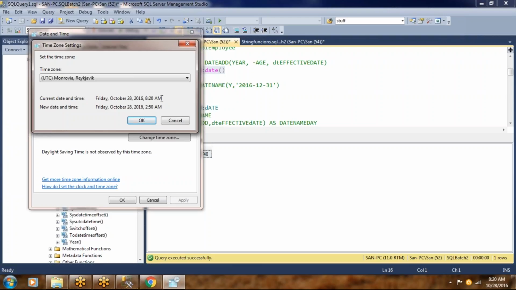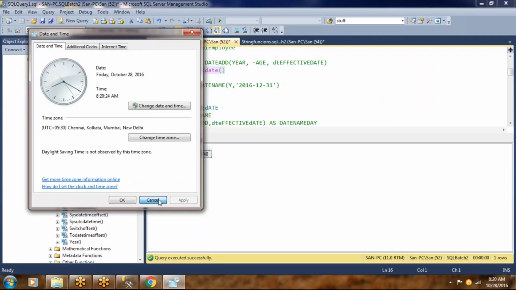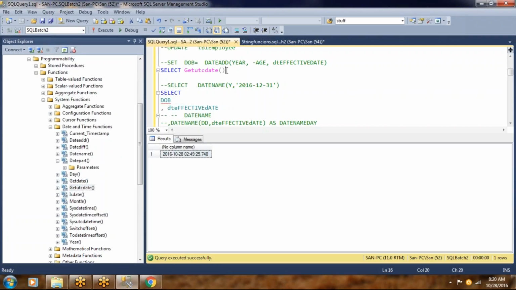So I would be going with UTC, UTC get UTC date. Okay, so this would help you whenever you want to maintain the same timestamp across all the time zones for audit log purposes. Wherever you want, you can use UTC date. It will give you the UTC timestamp irrespective of your server location timestamp.